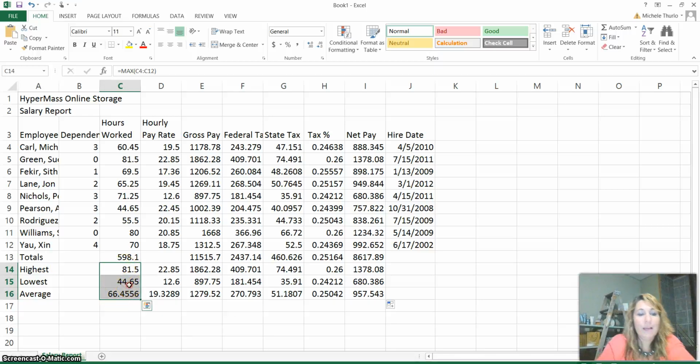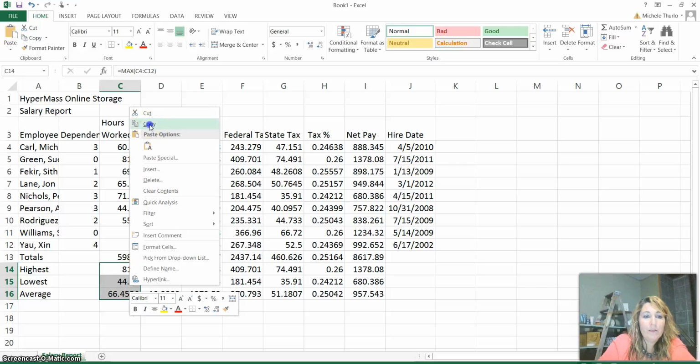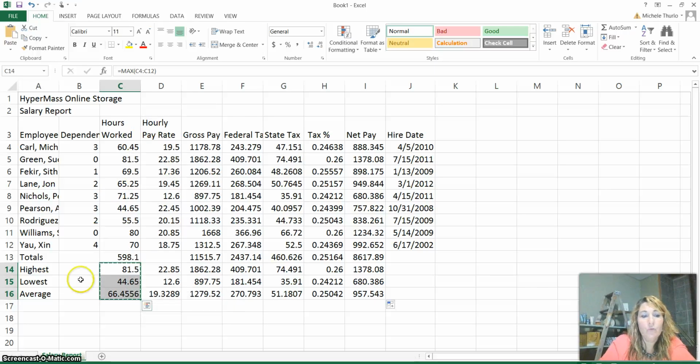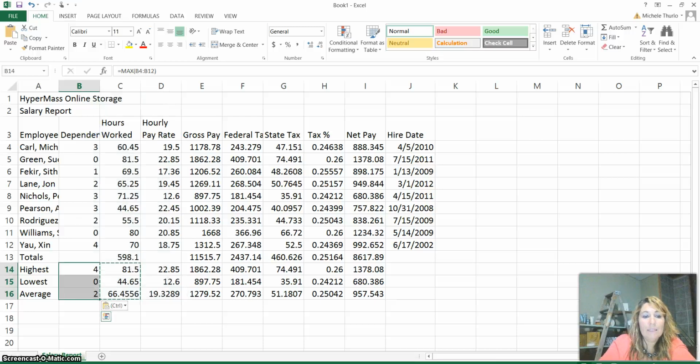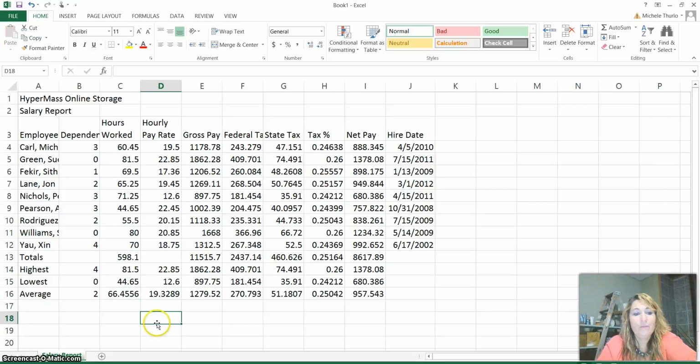I'm going to copy that. However you like to copy, you can right click, you can Control C, and I'm going to come over and click in cell B14, and then I'm going to paste. Okay, so it's going to paste those formulas. To get rid of that moving box around this, I just pressed my escape key.